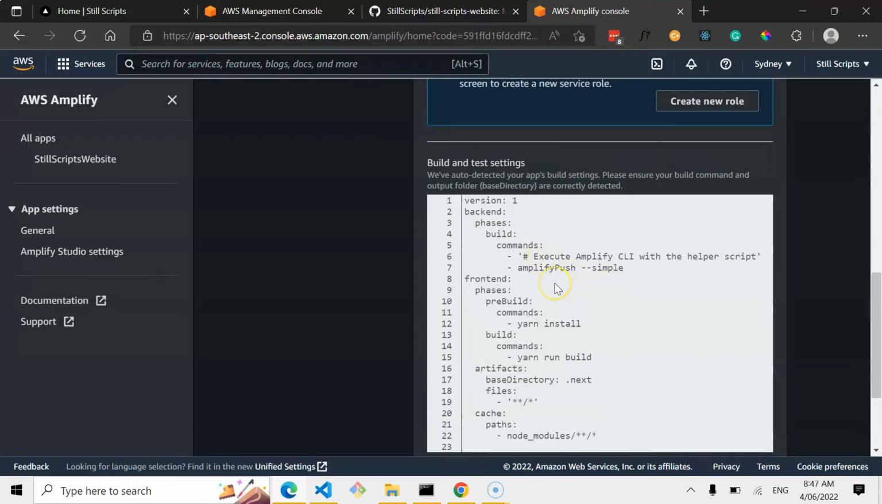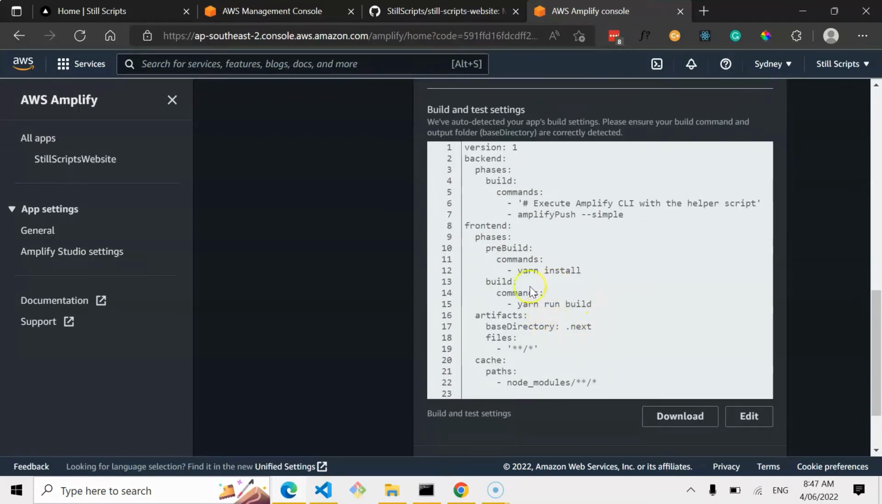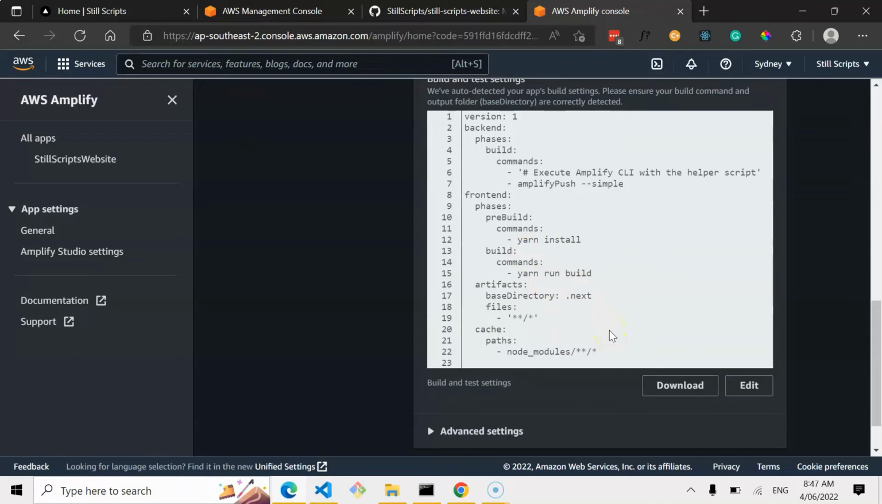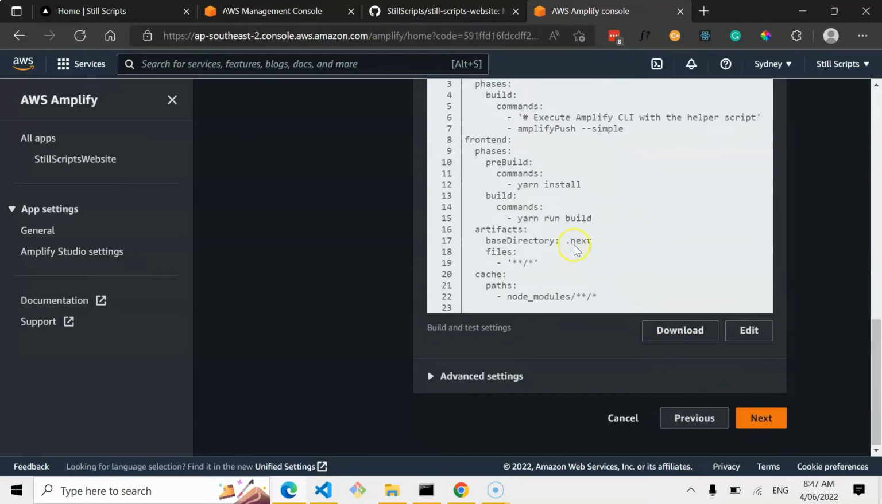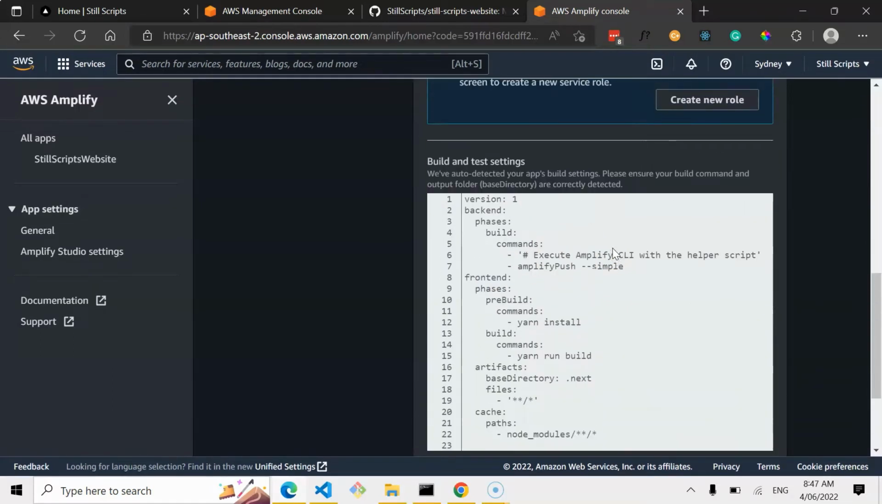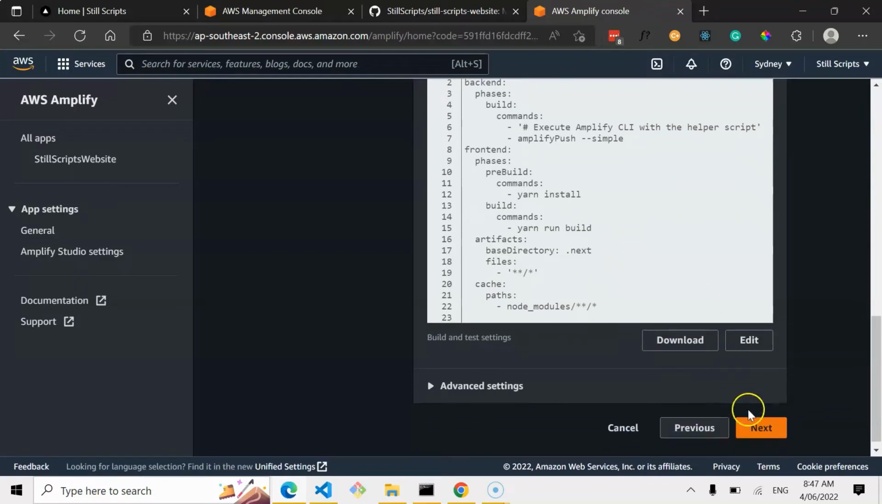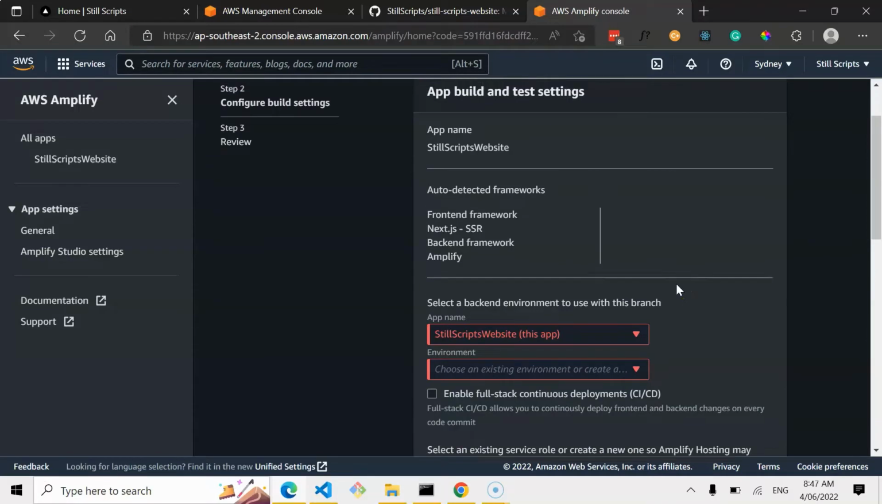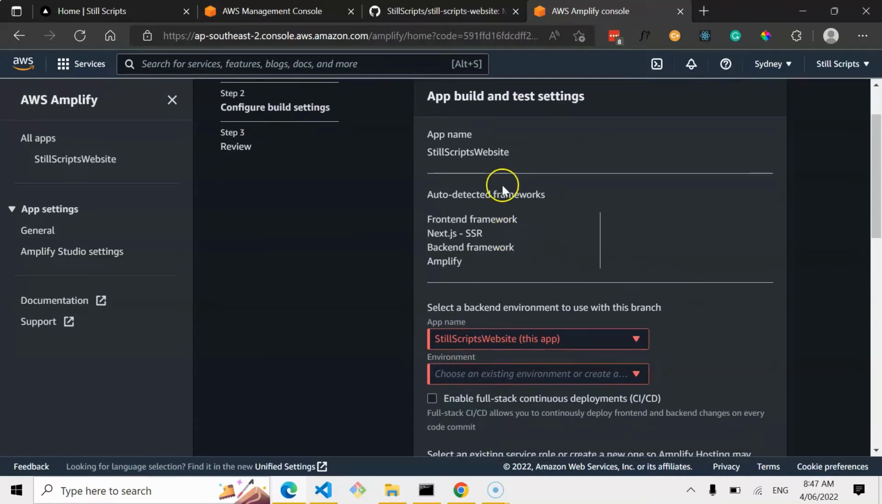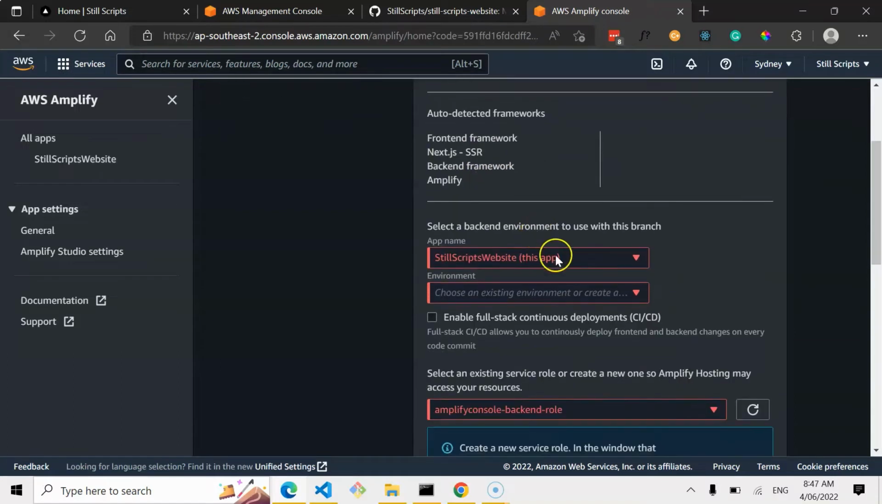It's auto detected my build settings, and yep, I'm happy with all that. So you can obviously edit this if there's any issues, but my directory is .next, and yarn run build and yarn install are the build and install commands, and yep. So then next. It's pretty amazing, as you can see. It auto detected that it's a front end framework using Next.js.